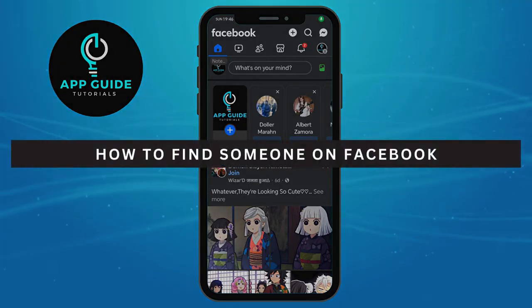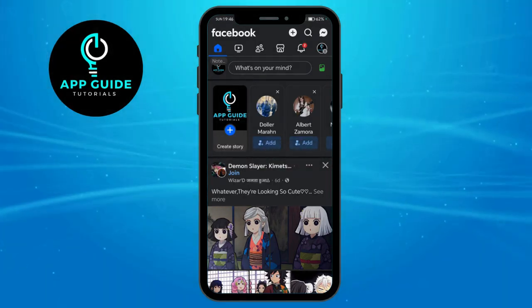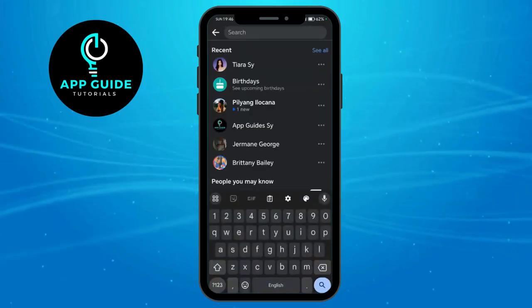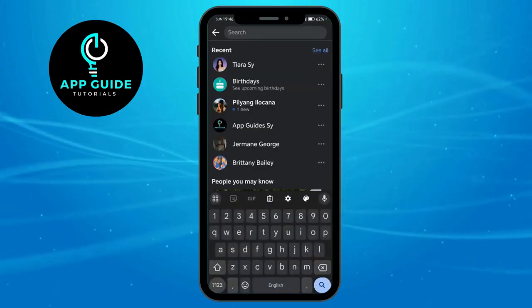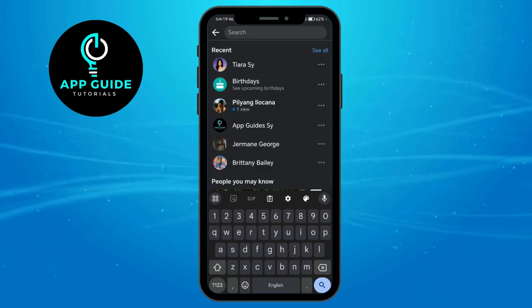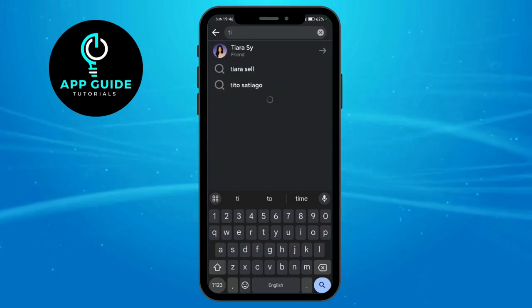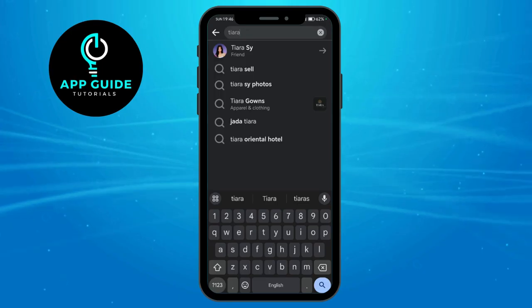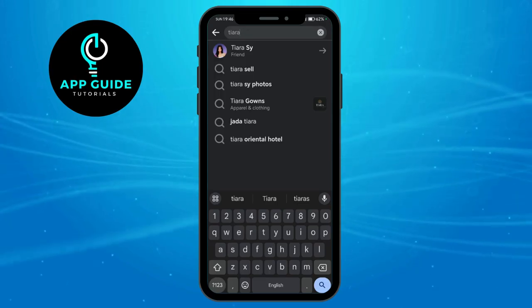How to find someone on Facebook. So in order to find someone on Facebook, you can head over and click on the search icon right here. And this will work whenever you want it to. So for example, let's search someone named Tiara. And as you can see, I have a friend named Tiara.